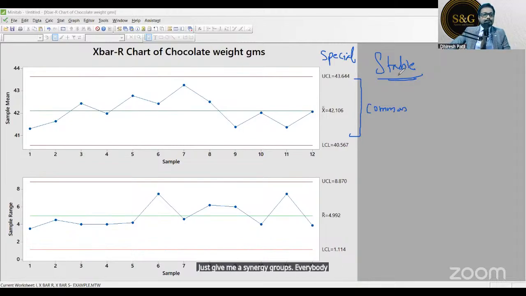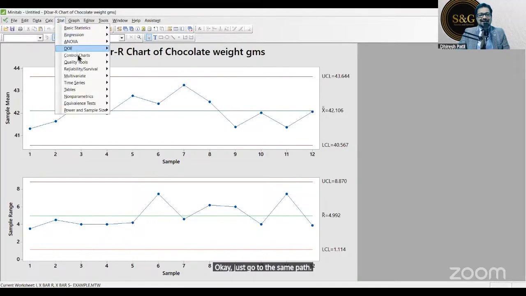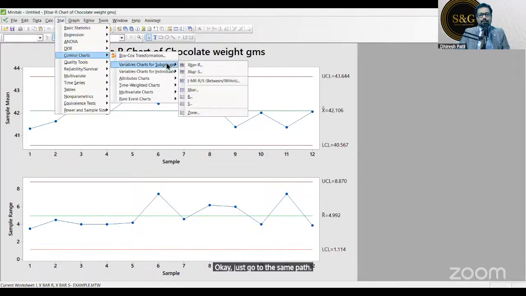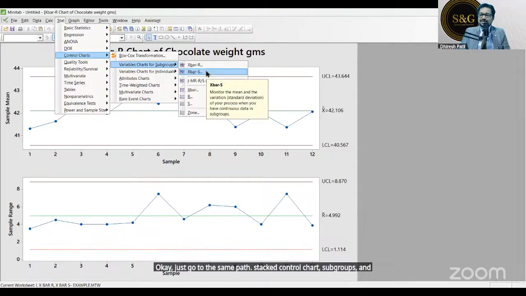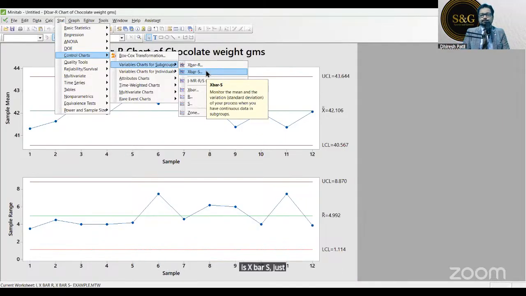Everybody clear? So whenever you have a subgroup sample, you can go for X bar R chart. Similarly, X bar S chart also is exactly similar. Just go to the same path: Stat, Control Chart, Subgroups, and X bar S. Just below X bar R is X bar S. Just follow this, and the remaining process remains exactly the same.